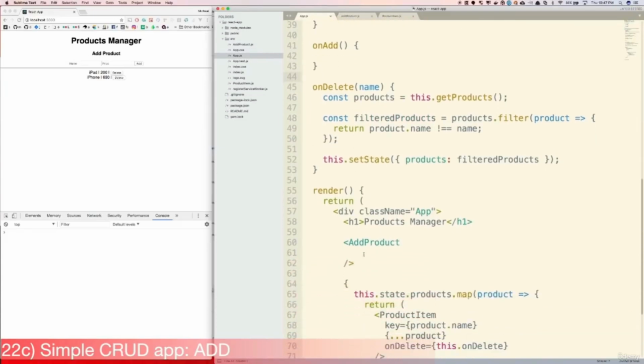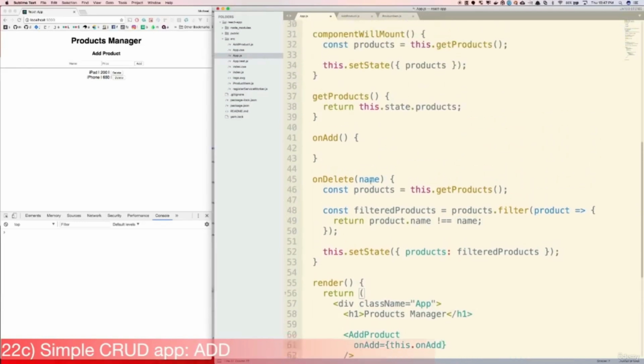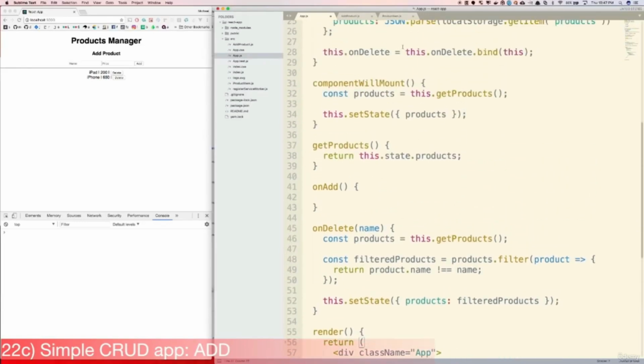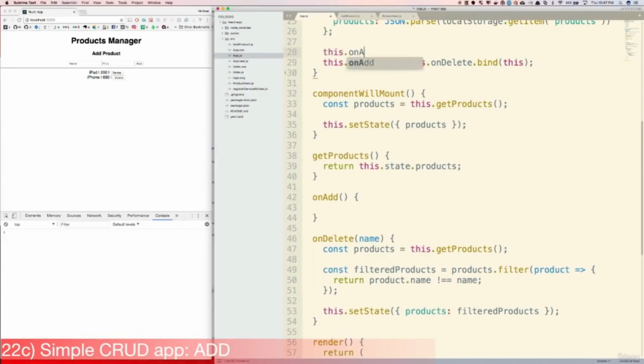Now, let's go back to app.js and pass the onAdd method as a prop into the AddProduct component. And we'll also need to bind this method in the constructor. So let's do this.onAdd = this.onAdd.bind(this). And then for the onAdd method, we need the name and the price of the product we want to add. And let's just console log the name and the price here for now.